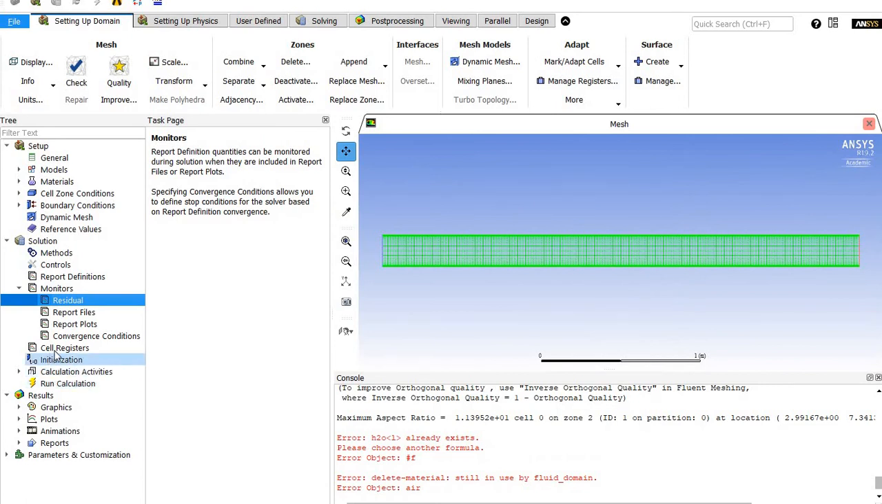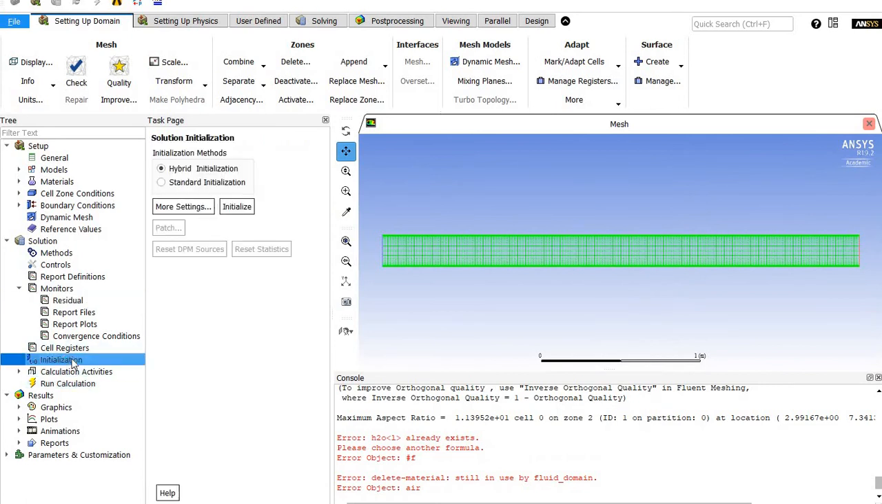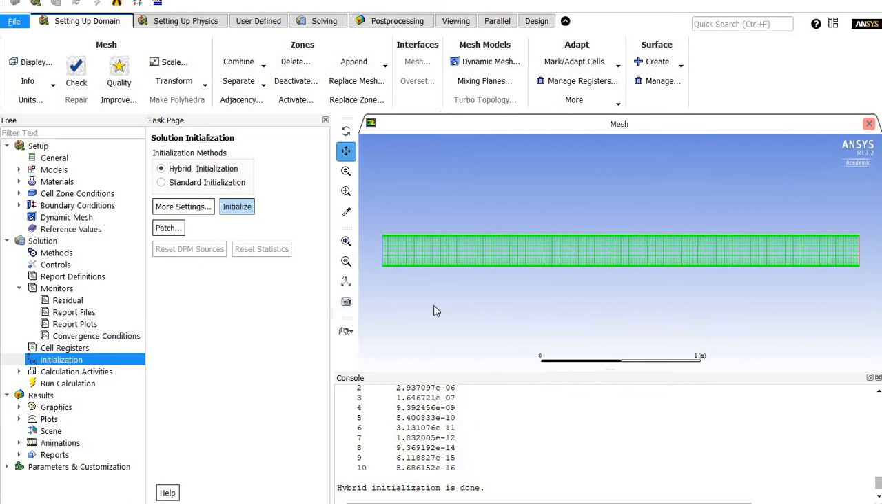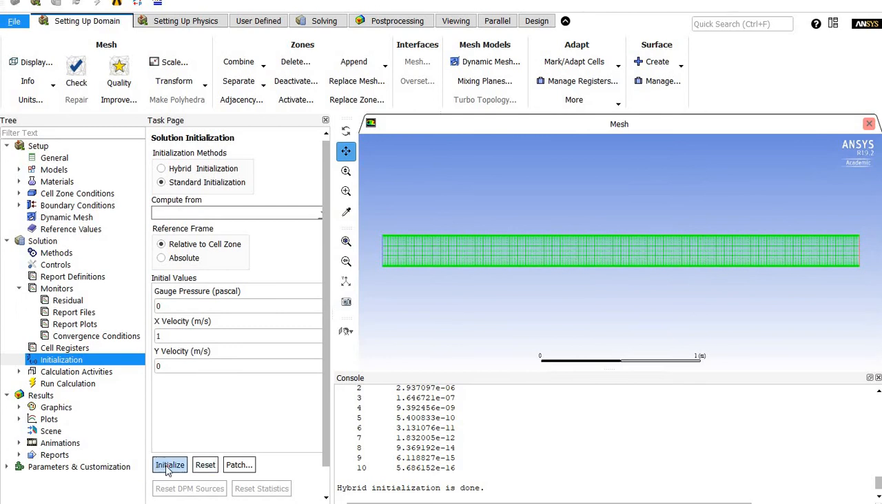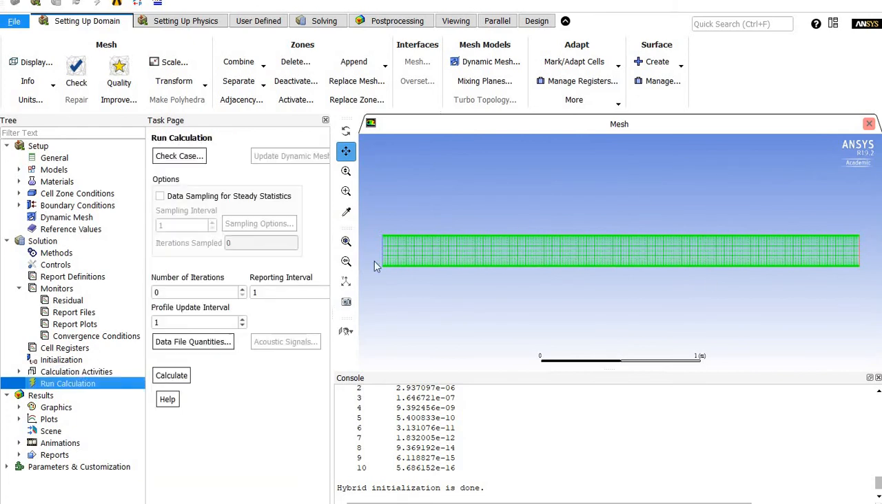Okay, go to the initialization. After that, you can do hybrid, you can do a standard initialization, both fine, both work in most cases. I did a hybrid initialization. Initialization is done. Standard initialization doesn't tell you anything. Yeah, it will not display anything, so don't worry about it. It's initialized. And then calculation activities, we use that to create 3D videos, like videos of the simulation. Mostly in the unsteady cases, we use calculation activities.